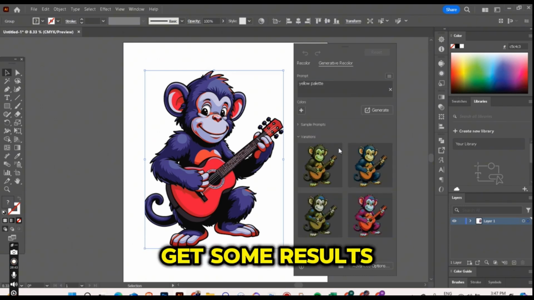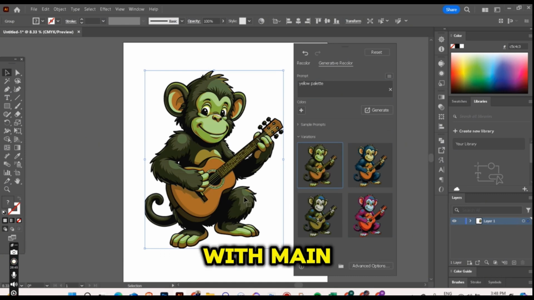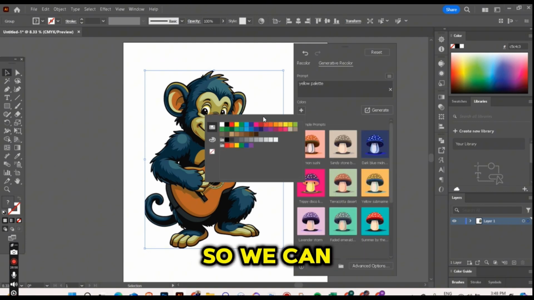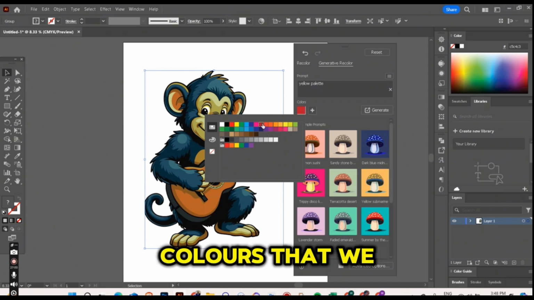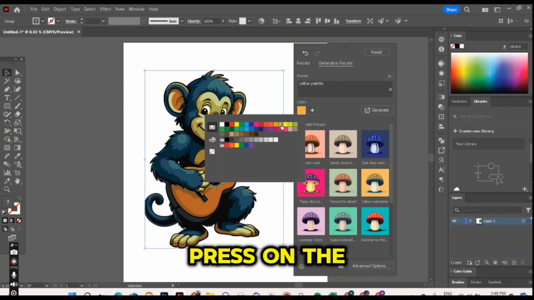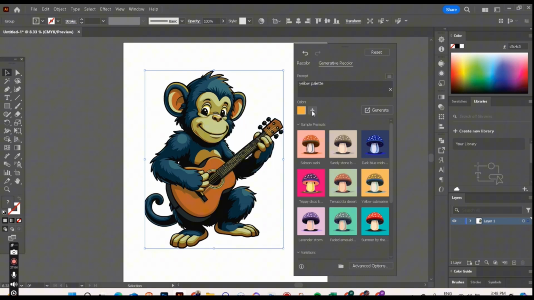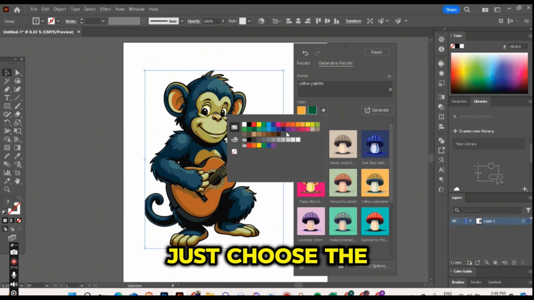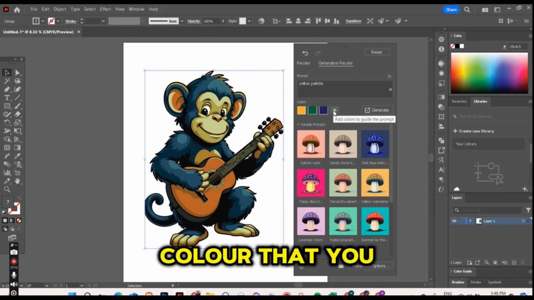And you also get some results with main yellow as the main color. And once you press on it, it will be applied to the image. So we can also add colors that we want. If we press on the plus sign, we can keep adding the color combination that we would like to see. Just choose the color that you want.